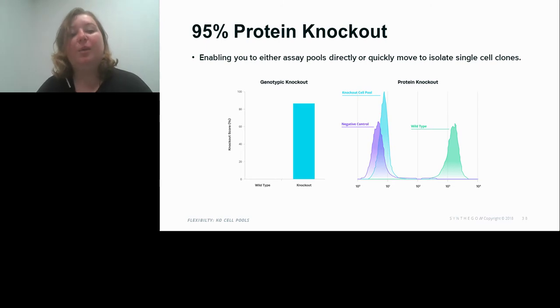And so, for example, this is a product that we shipped to a customer where we were able to get very high editing efficiency. And when they looked at protein expression using flow cytometry, as you can see in the figure on the right, the protein expression in the knockout cells was almost the same as the negative control and almost a complete protein knockout in comparison to the wild type. And so if this protein was responsible for a functional phenotype, these cells would very strongly show that phenotype because we've been able to completely knock out the protein function.